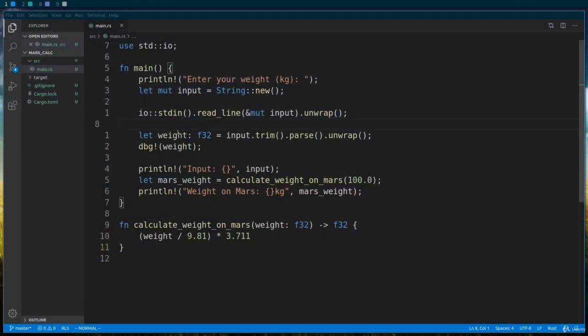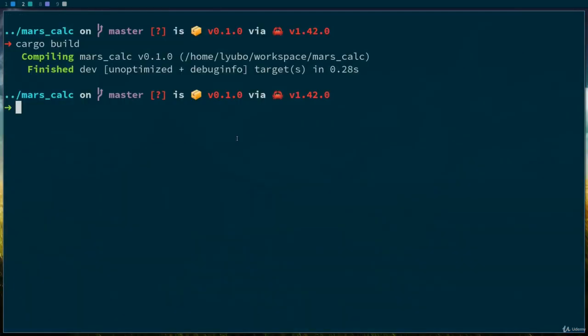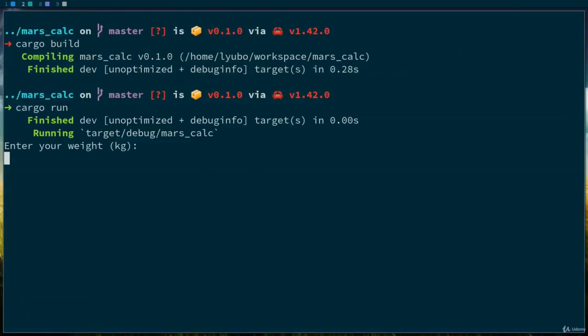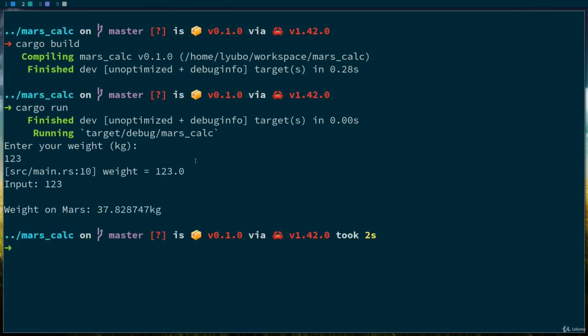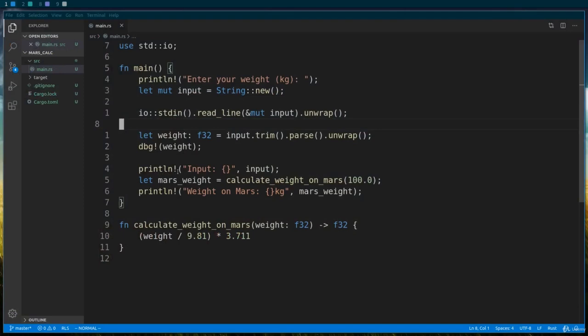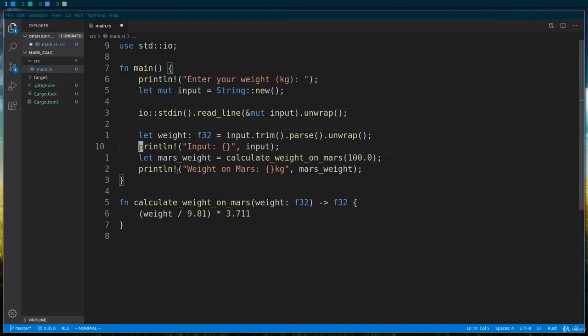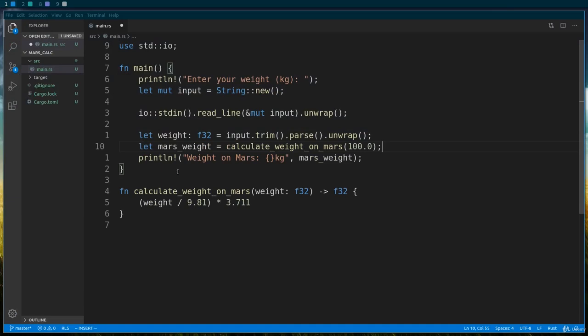So finally, we have our weight. We can also just run it to see our debug macro. So type 1, 2, 3, and we see that it is a floating point number now. Okay, what is left is deleting these log lines and then just passing the weight to our function.